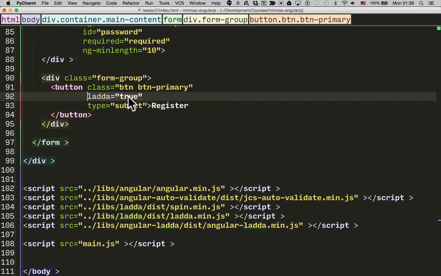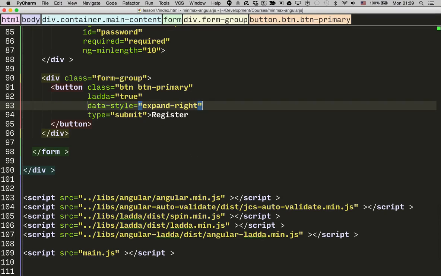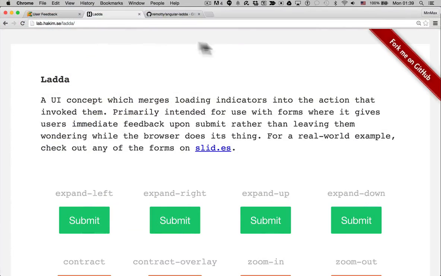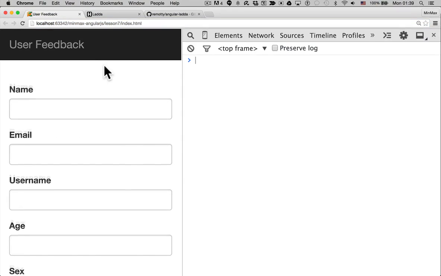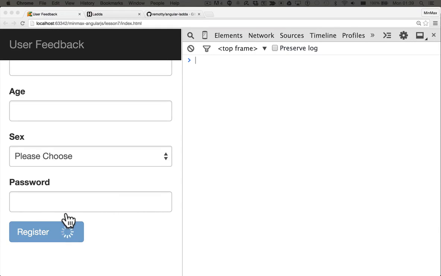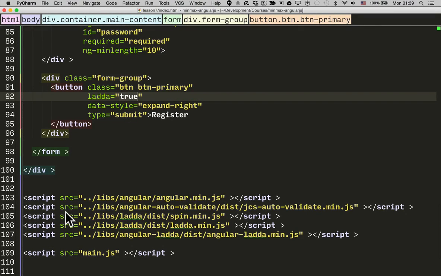So for now, I'm just going to set it as true. And another attribute I'm going to add to it is something called the data-style of expand-right. I like it when it has that. So this is going to show the spinner coming out to the right of the button. So this is always going to be true, which means if we launch this page now and go to the bottom, you can see there it is, the register button, and it's spinning. But obviously we don't want it to always spin. We only want it to spin when we are actually submitting the form.